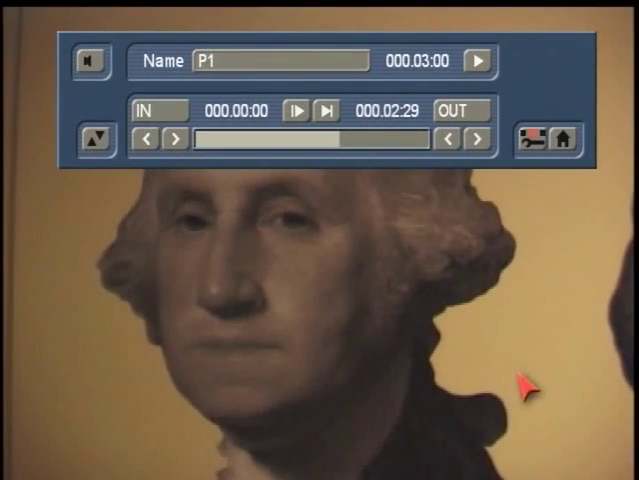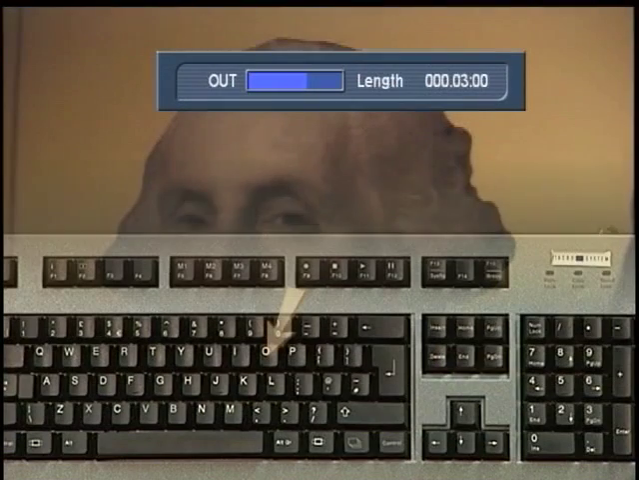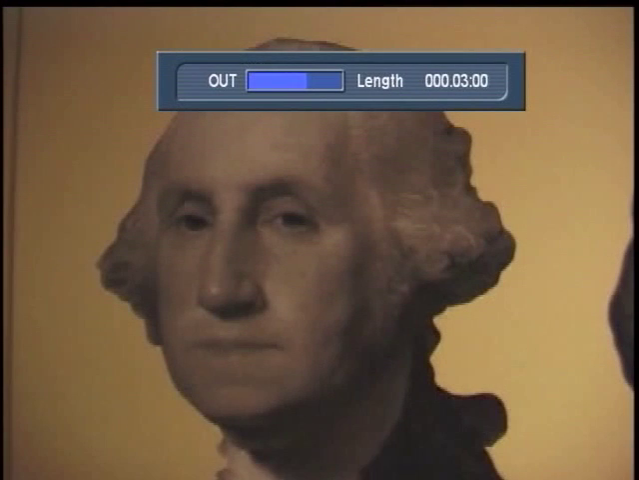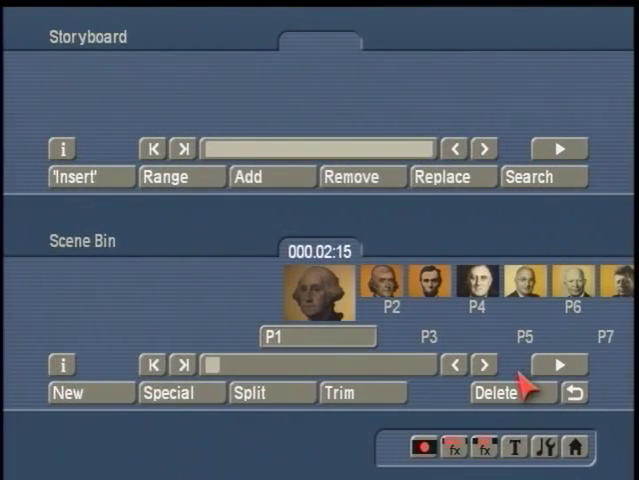So let's go T for trim, O for out, and I'm going to make George, instead of 3 seconds long, 2 seconds and 15 frames. So I go back to the edit menu and you can see I've now trimmed George to 215.